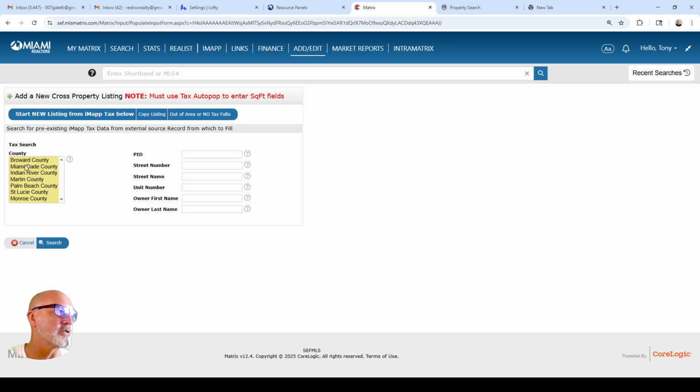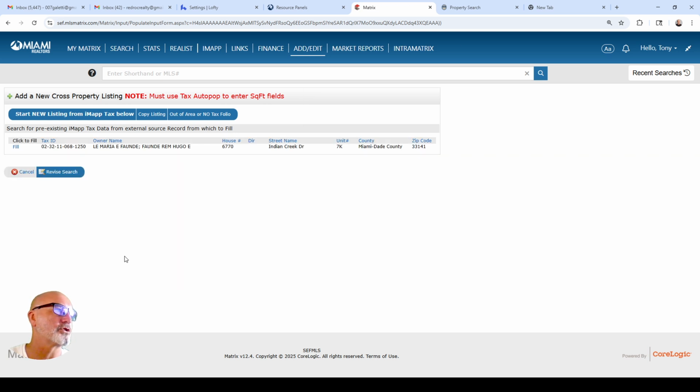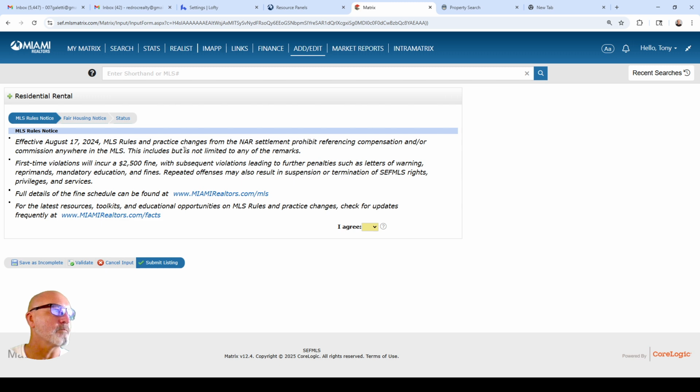That'll bring you to this page, and this is where you need to put the folio in. So first thing, click on the tax county, Miami-Dade, on the left. Then paste your folio in the PID field on top, and click search. It's taken the tax number, it's found the property, and it's now ready to be uploaded into the MLS. On the left here, click fill.